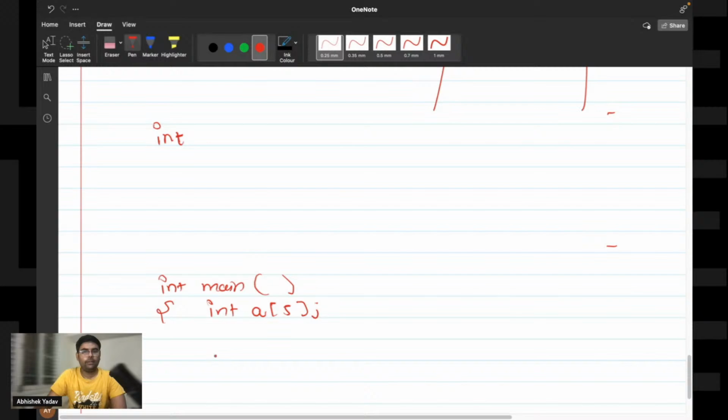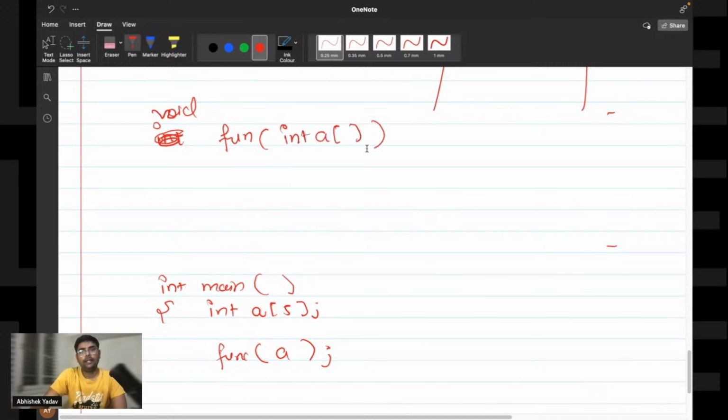After that, we pass this array to a function, and let's receive this array here. Let's take a void function with int a, like this.